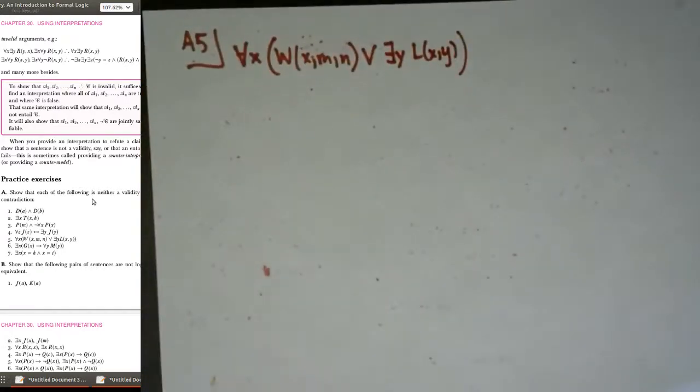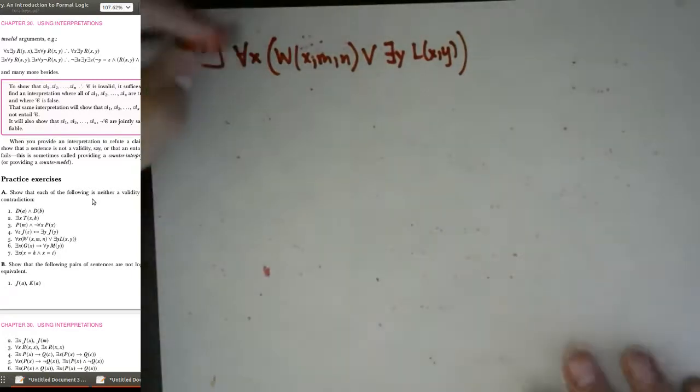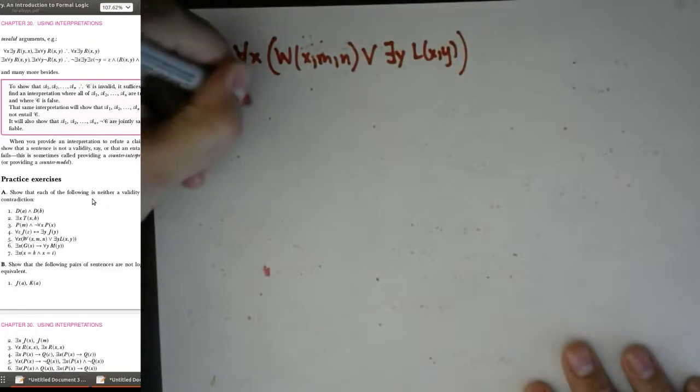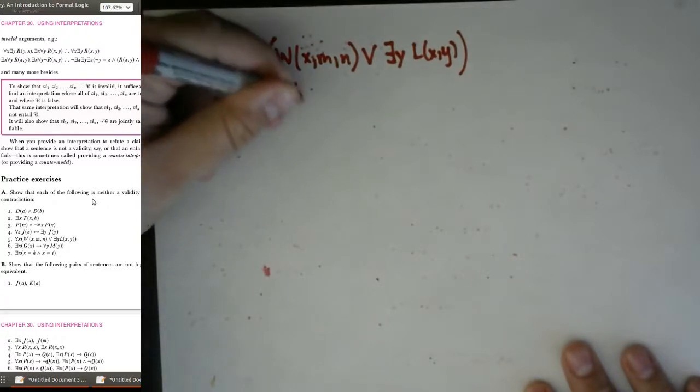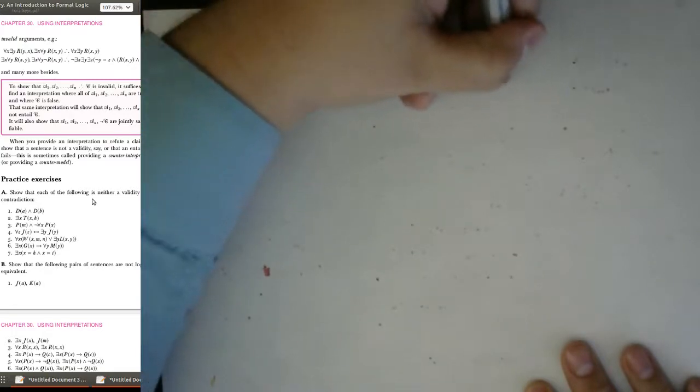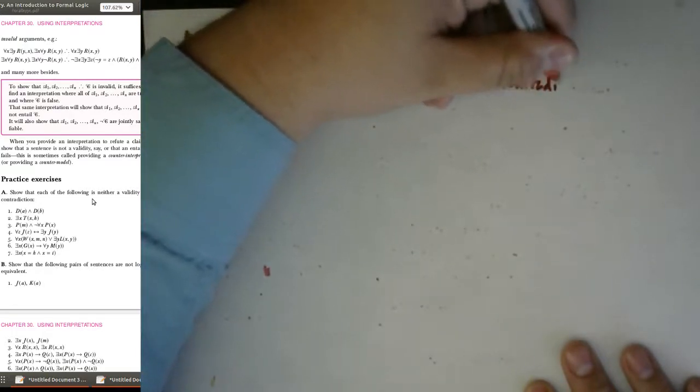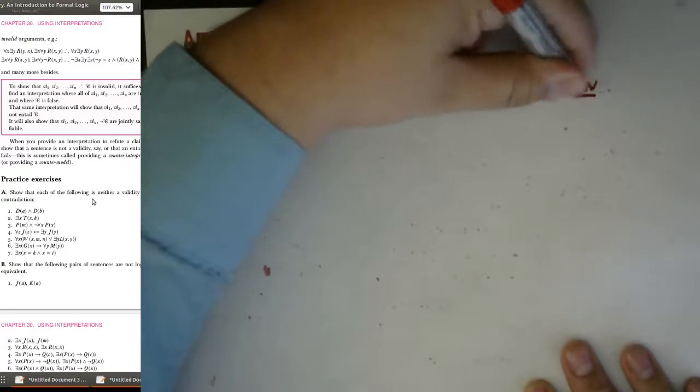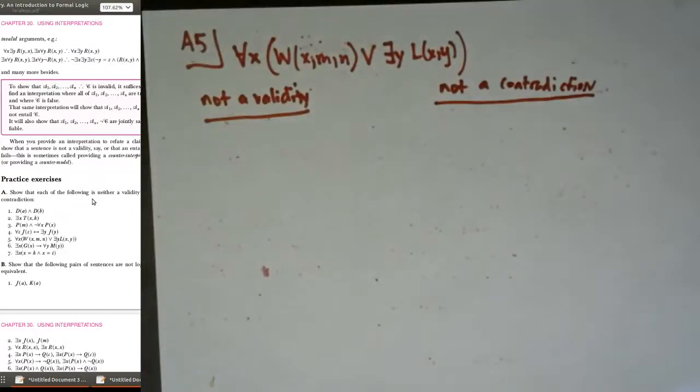Okay, so we want to show this is not a validity, and we want to show this is not a contradiction. So not a validity and not a contradiction. And this is just a matter of making a decision about an interpretation. So we want to think of something in which this sentence is false.